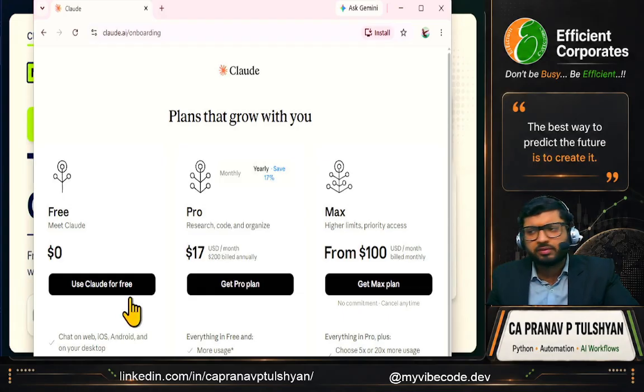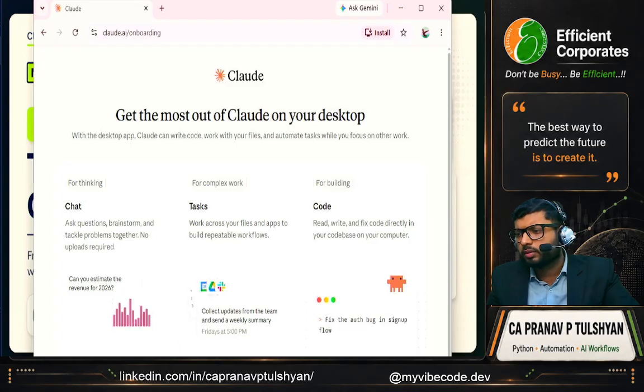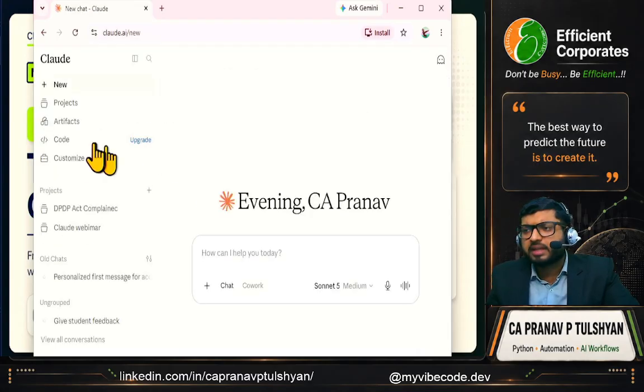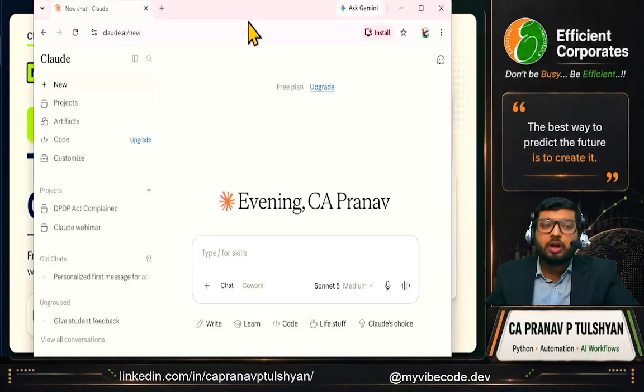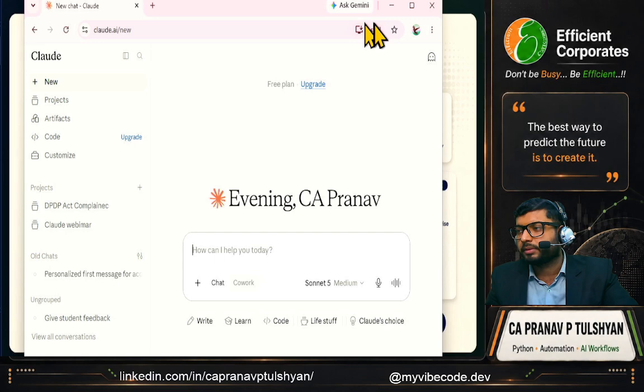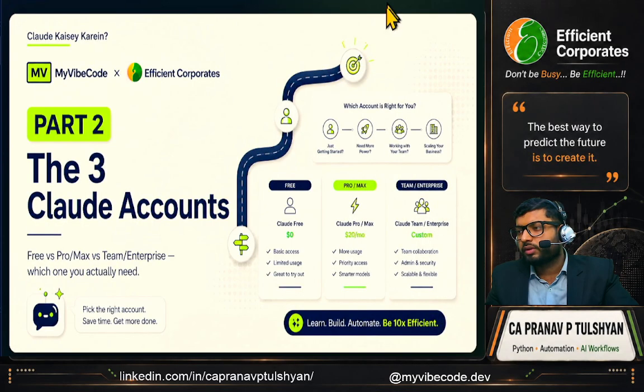Under the consumer we have three types of plan. Suppose we can use Claude for free and we can get some features. So why are we talking about the different accounts right now? Because the features of Claude are different for the different types of account. That is why we are talking about it. So this is the free account. How does the free account look? This is how it looks.